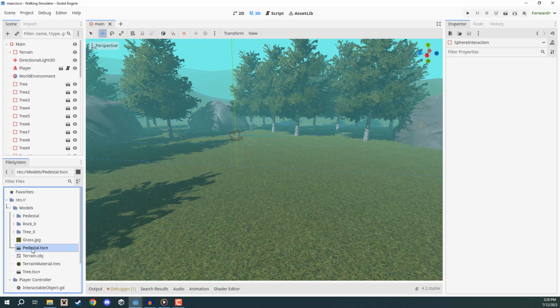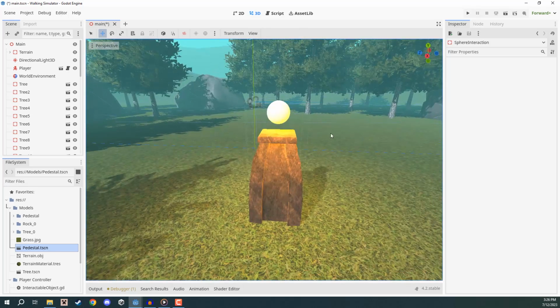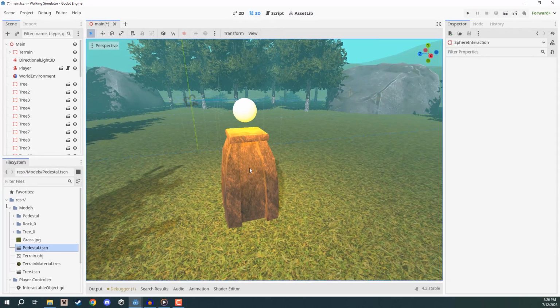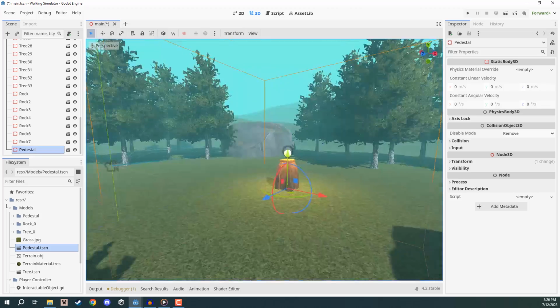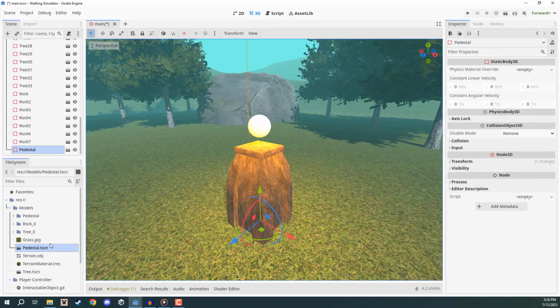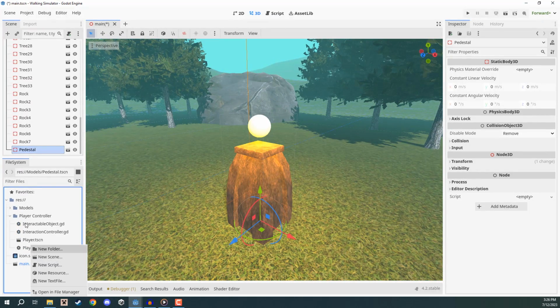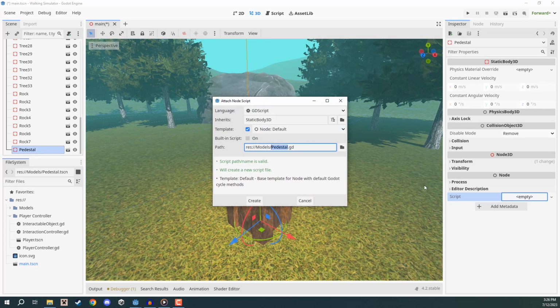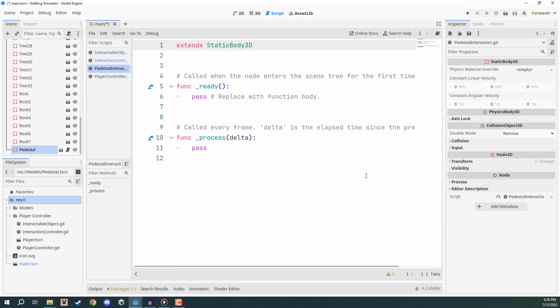So if we go to the models folder, this is all included in the course files tab. You should see there is a pedestal.tscn. I'm just going to drag that in here, and it is going to create us this object right here, okay? And on this object, we are going to create a new script. I'm just going to call this one pedestal interaction.